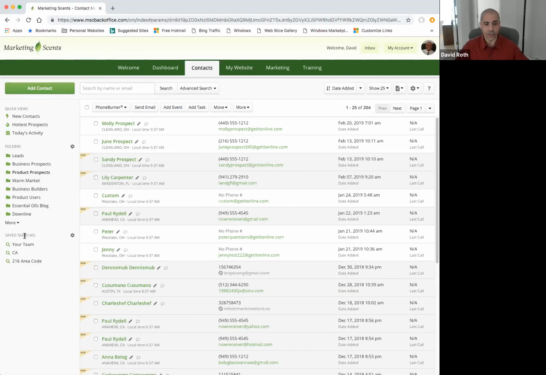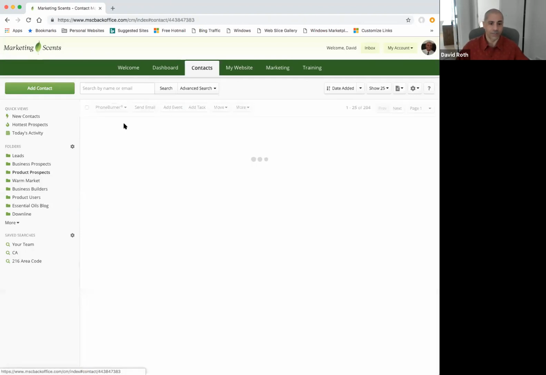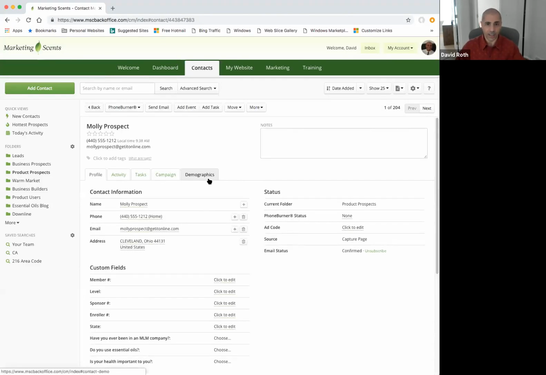I'm going to come back to that in just one moment. And then this is the main interface where all of your different contacts are displayed. Let's click on one. So we'll click on Molly Prospect, and this is what we call the records page or the details page of your contact manager. You'll see all their contact information here that you can edit at any time, their status information.